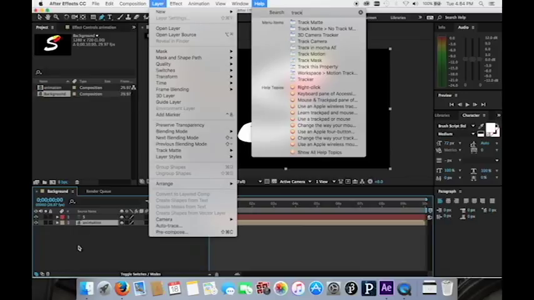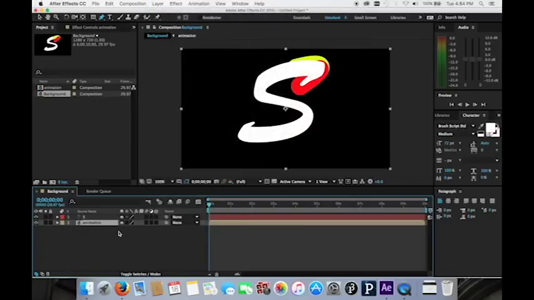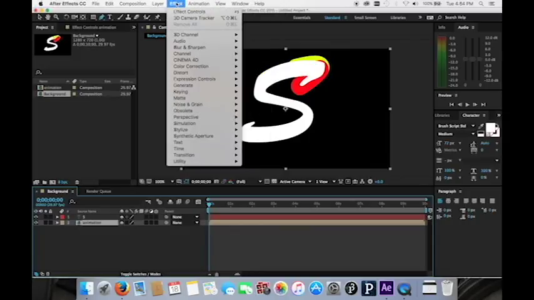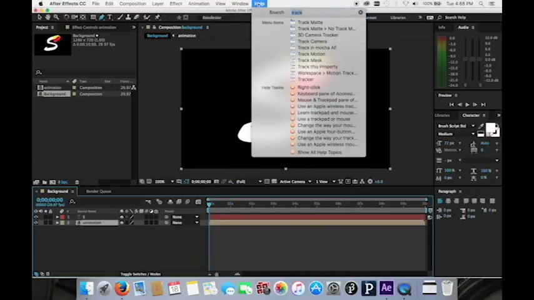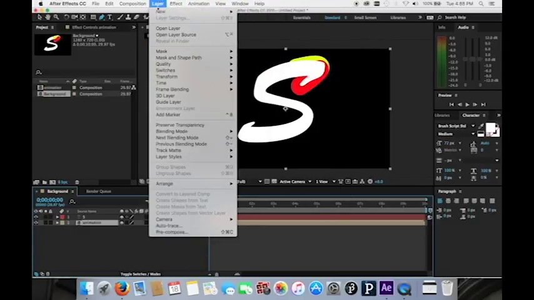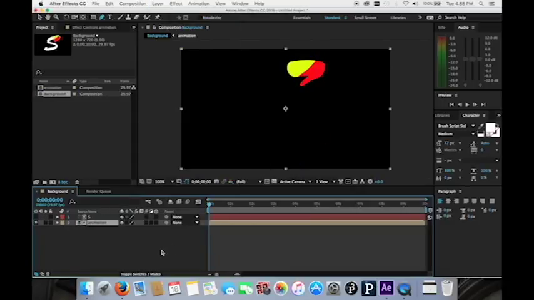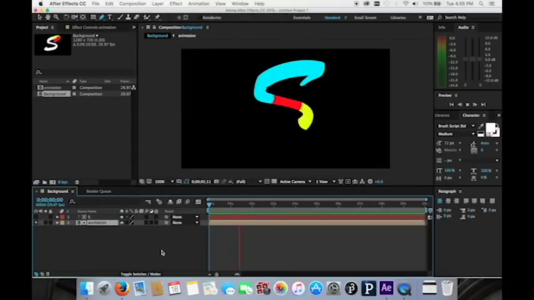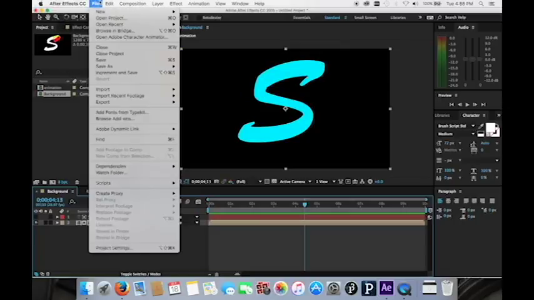Alright, so now we are going to add a track matte onto here. So we will be going up into here, into Effects, Matte. Actually, I need to find that. Okay, so we're going to head to Layers. I'm going to do Track Mattes, and we're going to make it the Alpha Matte. So now let's see what that looks like. Alright, it was good.